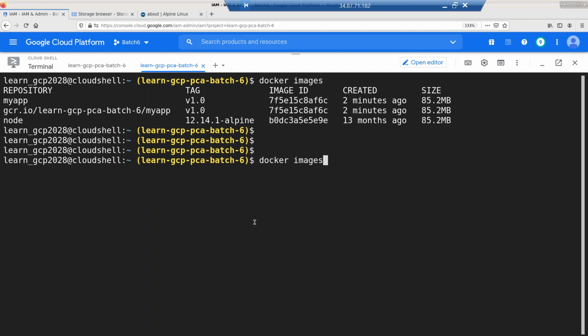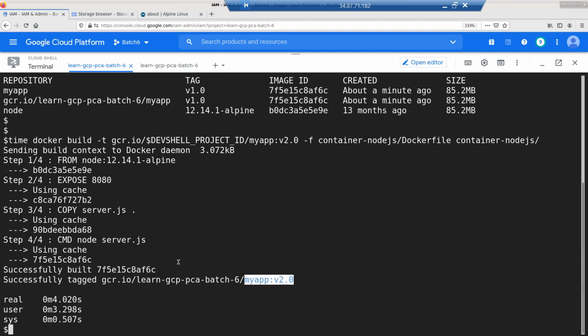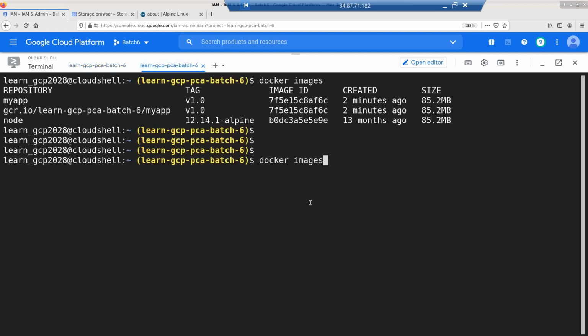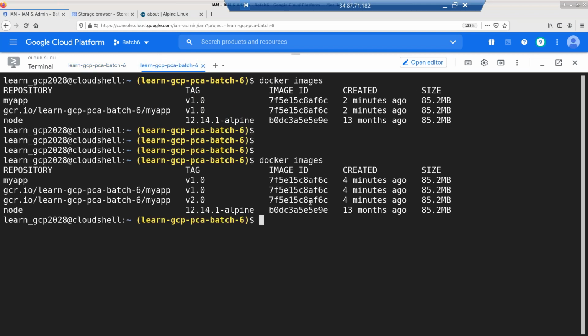Now, when I go and do Docker images, how many images do you expect to see, folks? How many entries do you expect to see? Yes, you will see 4 images. You will see Node. You will see my app in gcr.io, version 1.0, and another app, which is 2.0. So you're going to see 4 in total because we created a new image here, and the image ID ends with CC 6C. So if I just do it, it's going to show 4 entries.